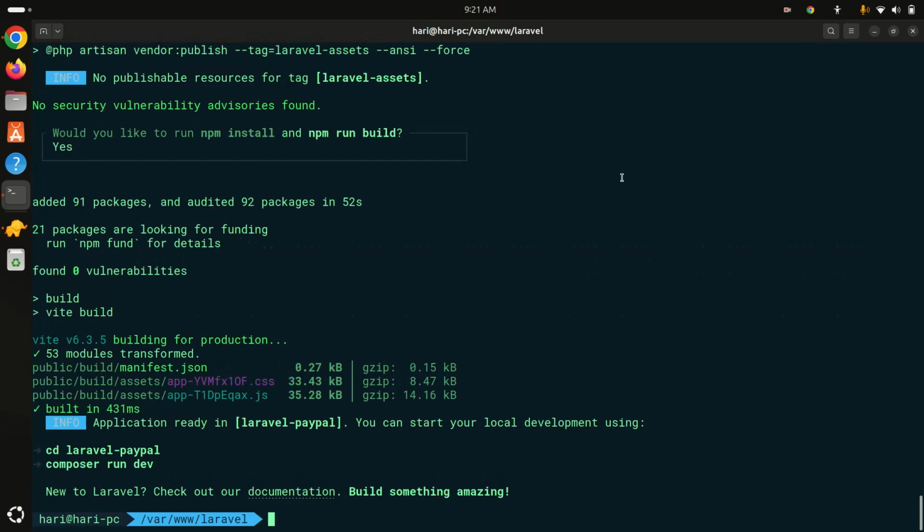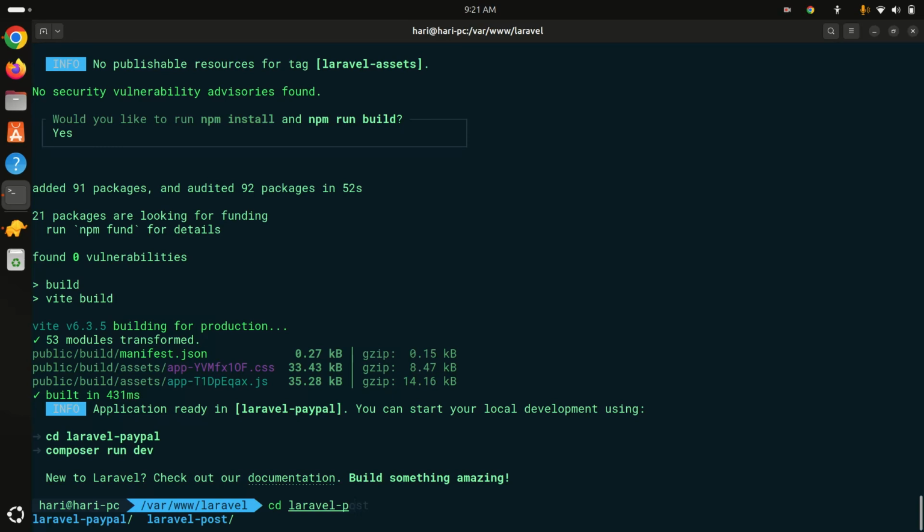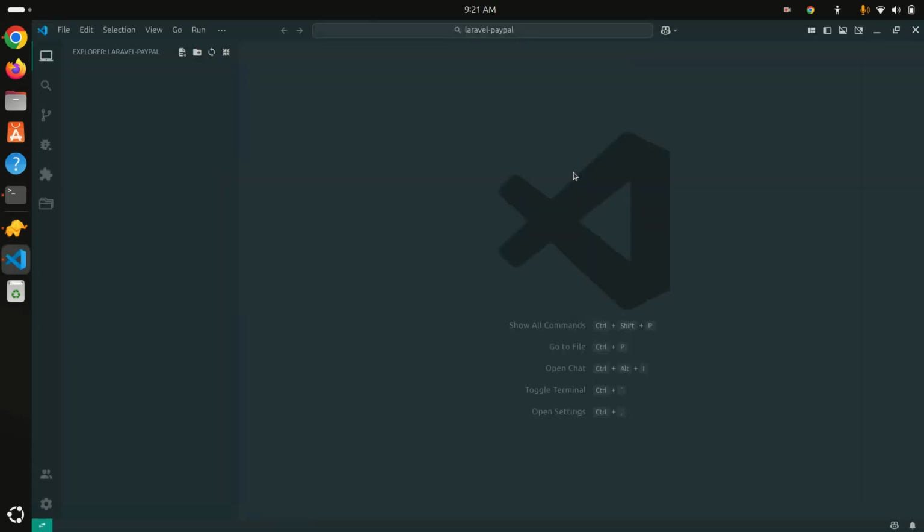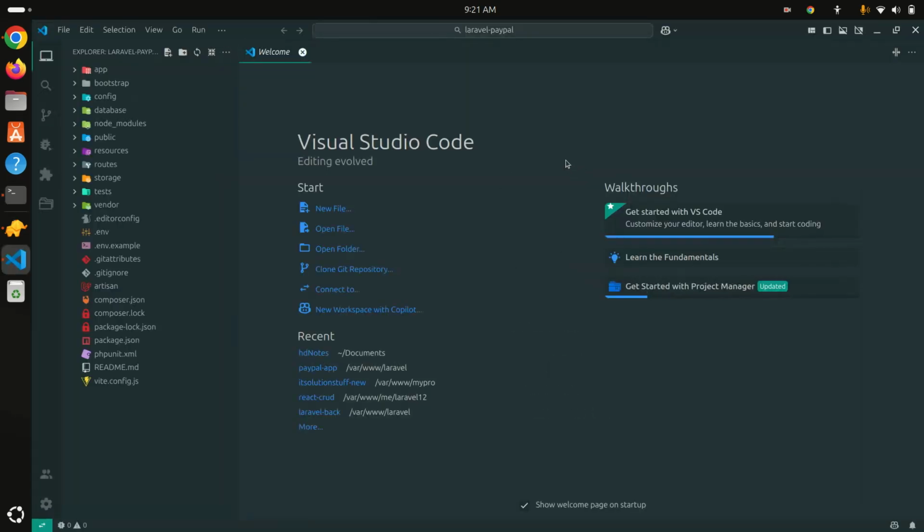The project is installed, so let me go to the laravel-paypal folder. Okay, this is great, and let me clear. I will open this project in my VS Code editor with code dot, and you can see that it opens the project in the VS Code editor.